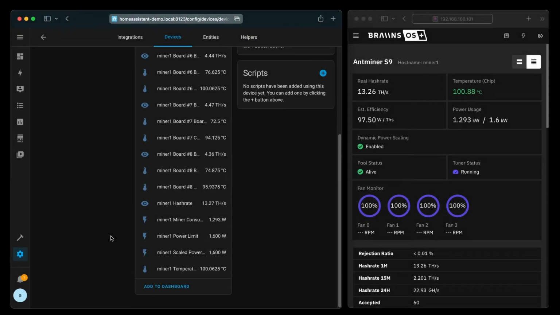I've pulled up my Braiins OS Plus web interface for the same miner, and we can see how Home Assistant automatically updates the data, for example, for the temperature and also for the hash rate. Home Assistant will reach out to the miner every 10 seconds to get that data. So the data might not be in real time, but 10 seconds is pretty good.